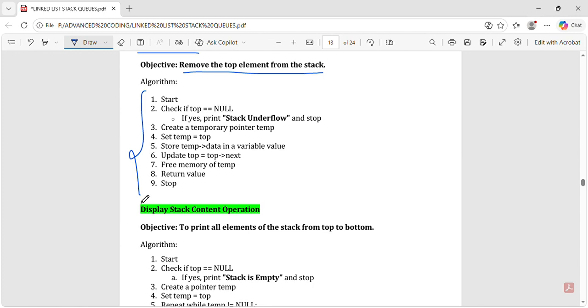We start the algorithm, we check if the top is equal to null. If yes, then what do we do? We print stack underflow, like element is not present in the stack. If the element is present, then we create a temporary pointer temp, then we set temp to top. Now store that particular temp data into a variable and we update the top to next, like top equal to top arrow next. And we will free the temp where we stored the top value, and here we will get the second highest value as the top value of the stack, and then we will return the value and stop.